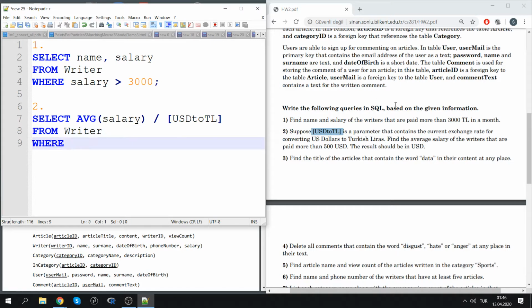The condition is for the average, so we are projecting the average salary of the writers that are paid more than $500. This time we can write something like this: salary should be larger than 500, but this should be dollars. This is liras, this is dollars. We need to use the same currency. Either you can divide the salary by USD to TL, this parameter, or you can multiply the one on the right as well. We accepted both of them.